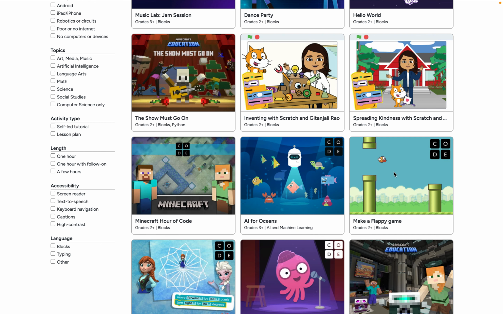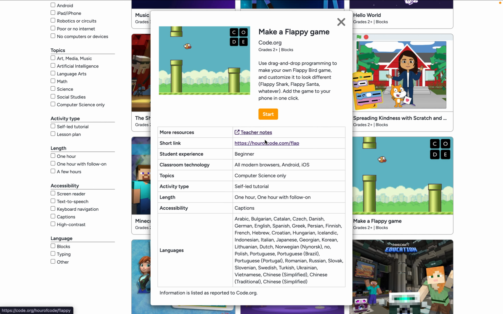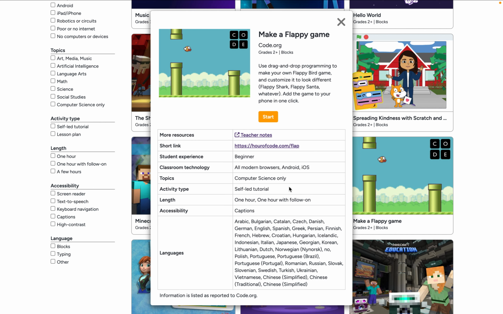Another one I really like is a Flappy game. This is where you make your own. It teaches students how to actually make their own individual Flappy Bird game. Again, it's a self-led tutorial. It's a beginner one, for all modern browsers, etc. This is really good for the individual experience in student environments.